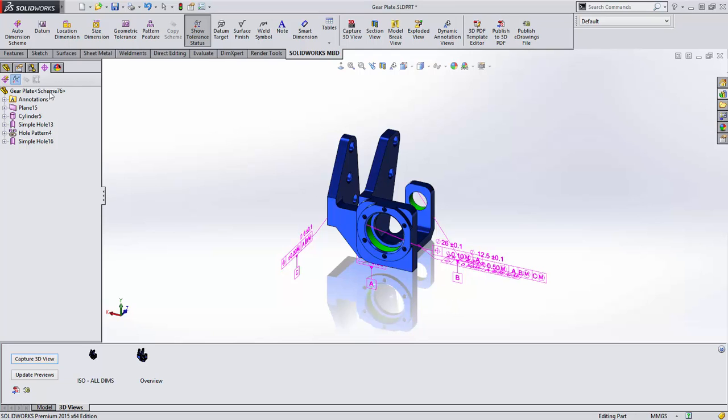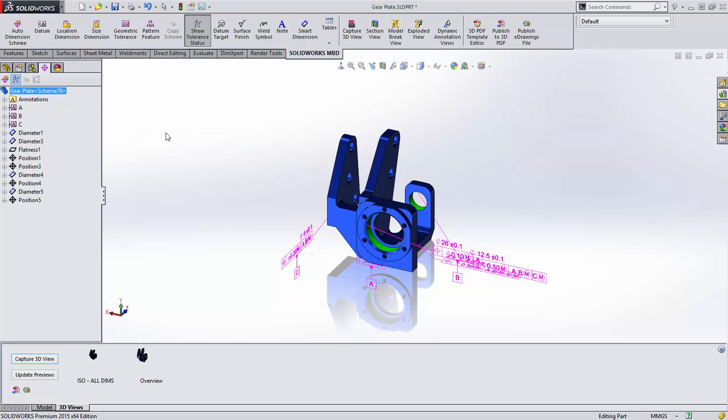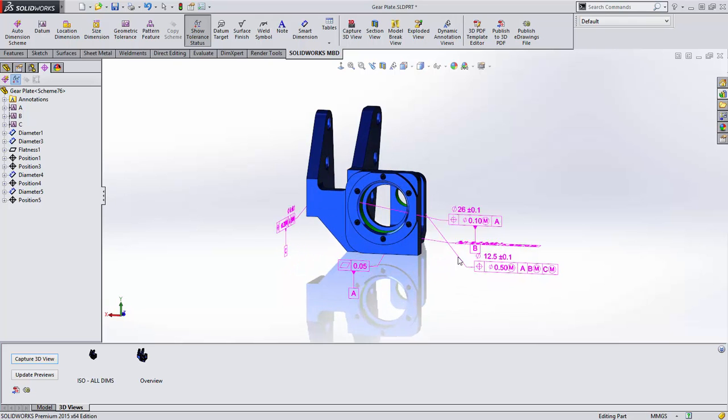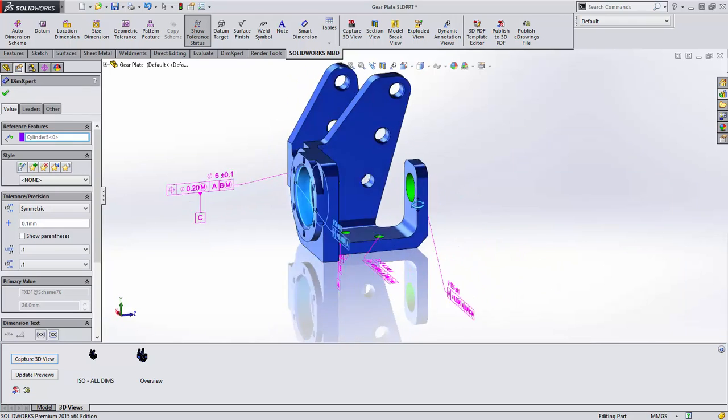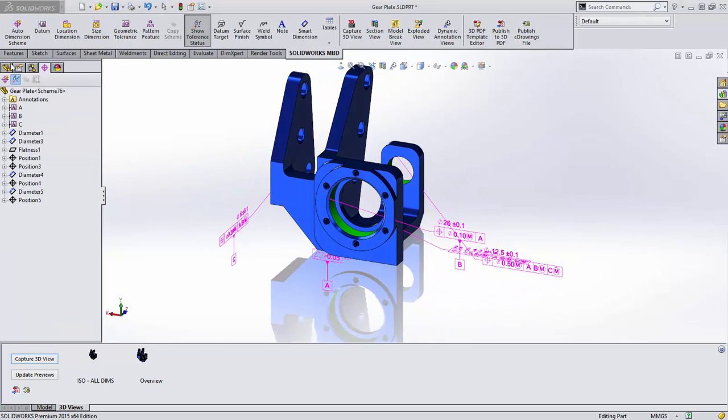You may prefer to see these annotations as a list, so you can quickly change to show each of the datums, dimensions and geometric tolerances like this. Notice that selecting any of the information either in the tree or on the screen highlights the corresponding model geometry, a big advantage over interpreting a 2D drawing.